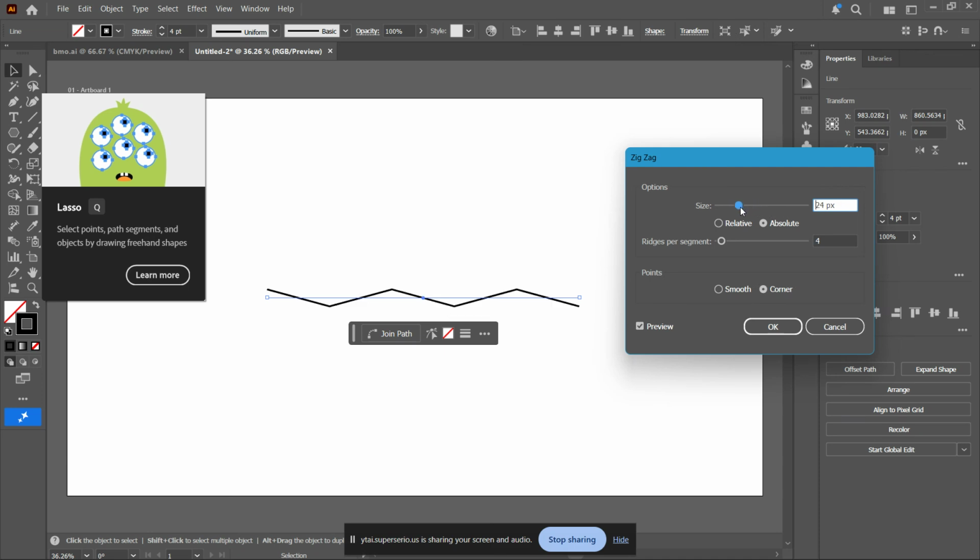This controls how many zigzag points appear along your line. Increasing this number will create more peaks and valleys, making the zigzag tighter and more frequent. Reducing it will create fewer, wider zigzags. Play around with this setting to match your design style.